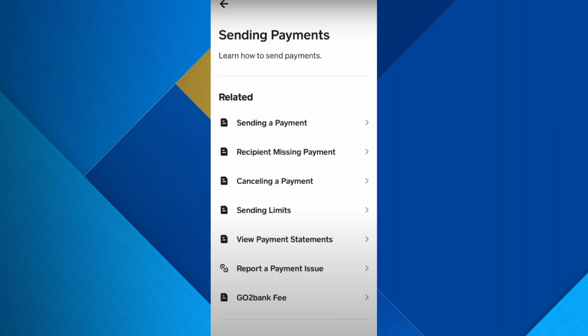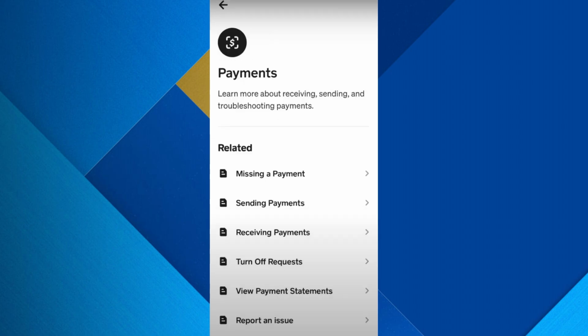Once the support page opens, you'll see several categories that cover different problems you might face in the app. Since we're dealing with a payment issue, tap the option that says Sending Payments. This section covers anything related to transactions, errors, and money transfers.